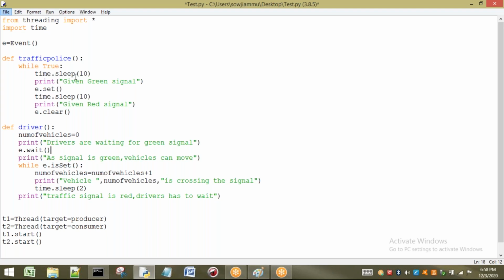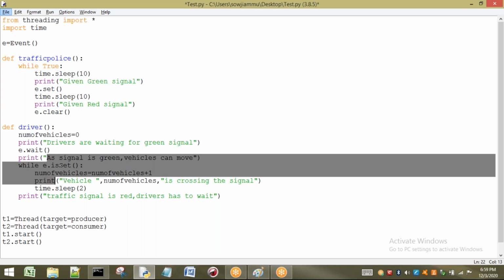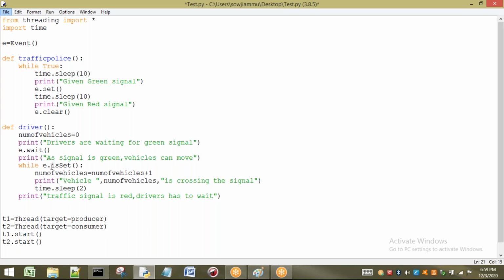First it will sleep for 10 seconds. After that, it is going to give the green signal, so e.set. Whenever E is set, those who are waiting for E, who is waiting for E? The driver is waiting for E. So it will execute as the traffic police has set E. Then what does this particular driver have to do? It will execute this. As the signal is green, vehicles can move, and it will check whether E is set or not, because after 10 seconds, what happens?